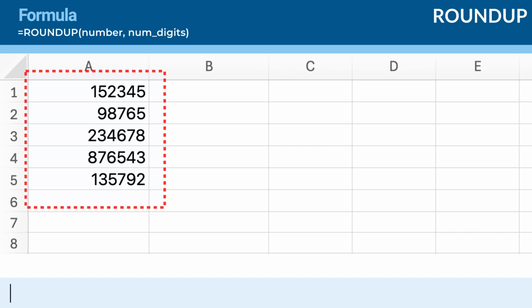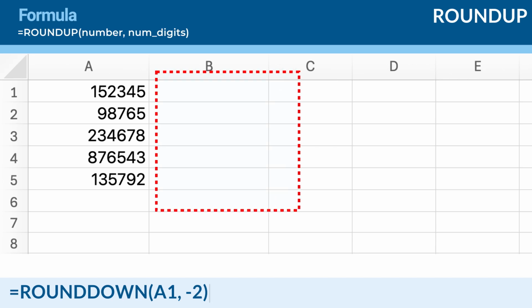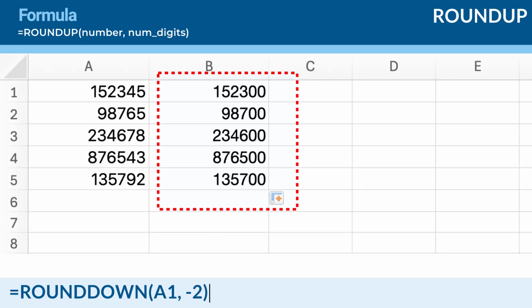budgeting more conservative. In cell B1, enter the formula =ROUNDDOWN(A1,-2) to round the number in cell A1 down to the nearest 100. Press Enter, and Excel will return 152300, which is the rounded down value of the budget amount in cell A1. Drag the formula down from B1 to B5 to apply it to the entire range. Excel will round down each budget amount in column A to the nearest 100 in column B.